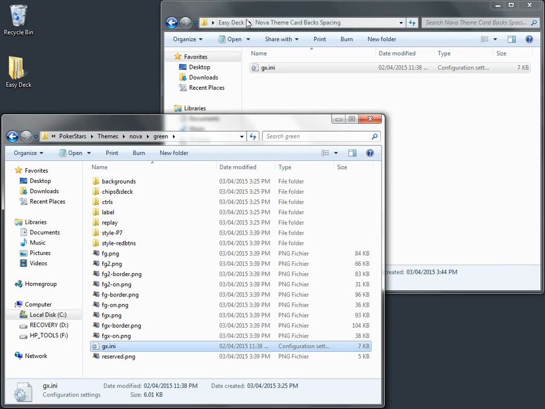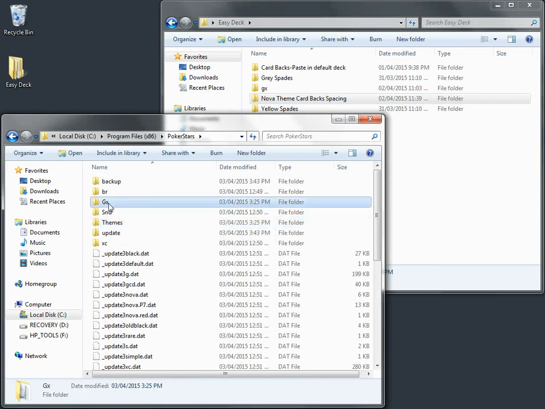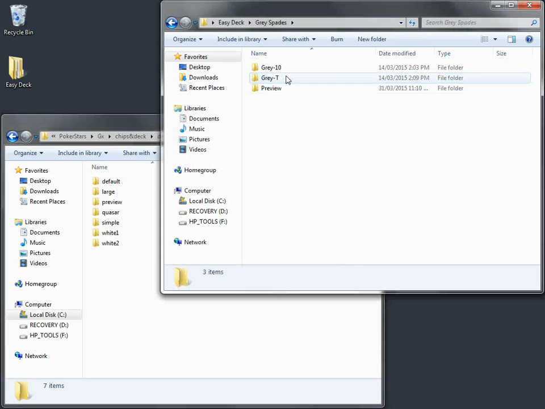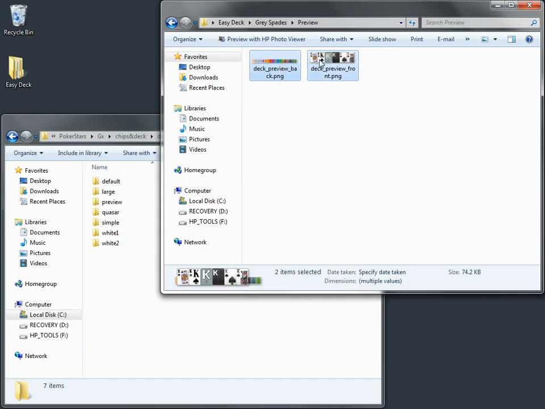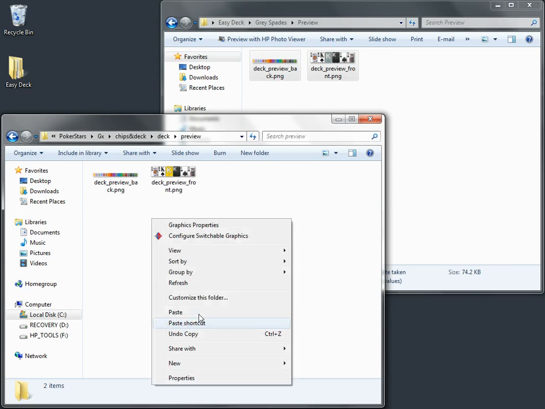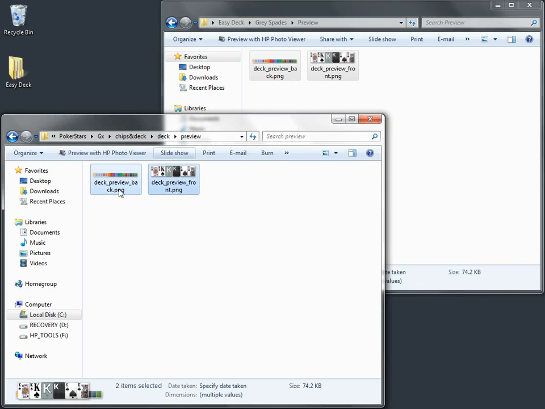So let's swap the decks. Again, it's going to be PokerStars, GX, Chips and Deck, Deck. So why don't we play with the Gray 10? All we need to do to change this is we'll go into Gray Spades. We'll change the preview windows. I don't even think you need to change the other one because it's the same for everything, but let's just copy them both. Be thorough. Go back to preview. Paste them over these ones. Now we have our new preview windows.